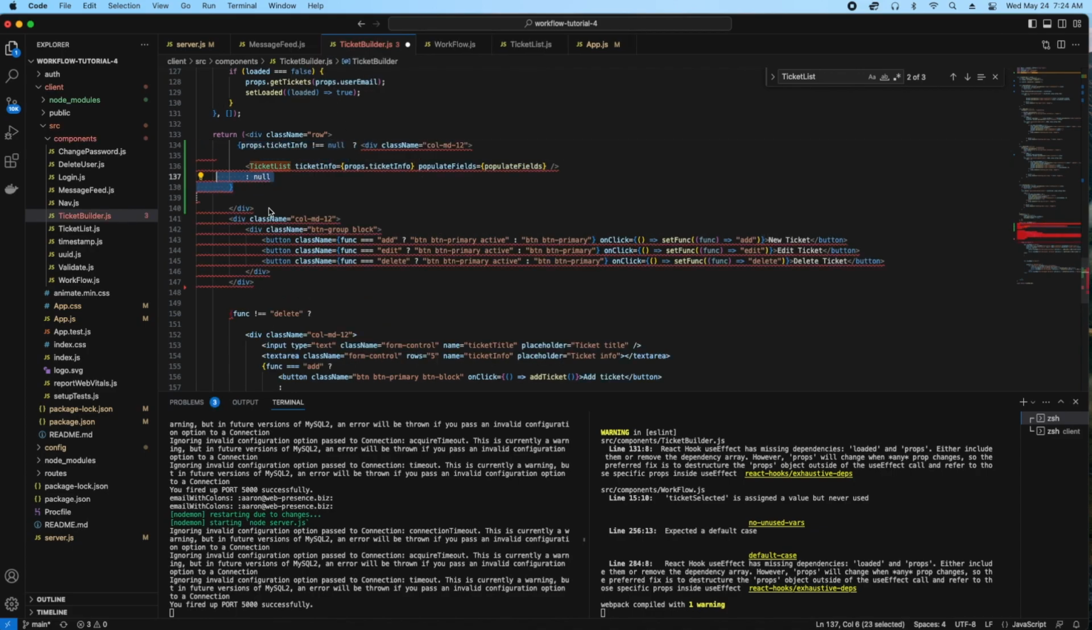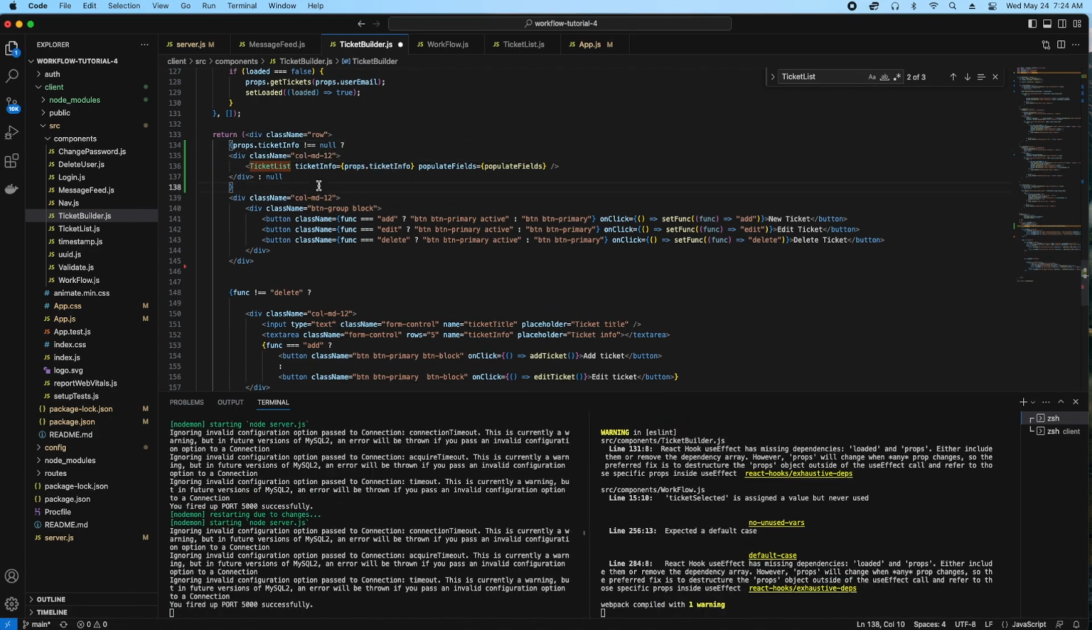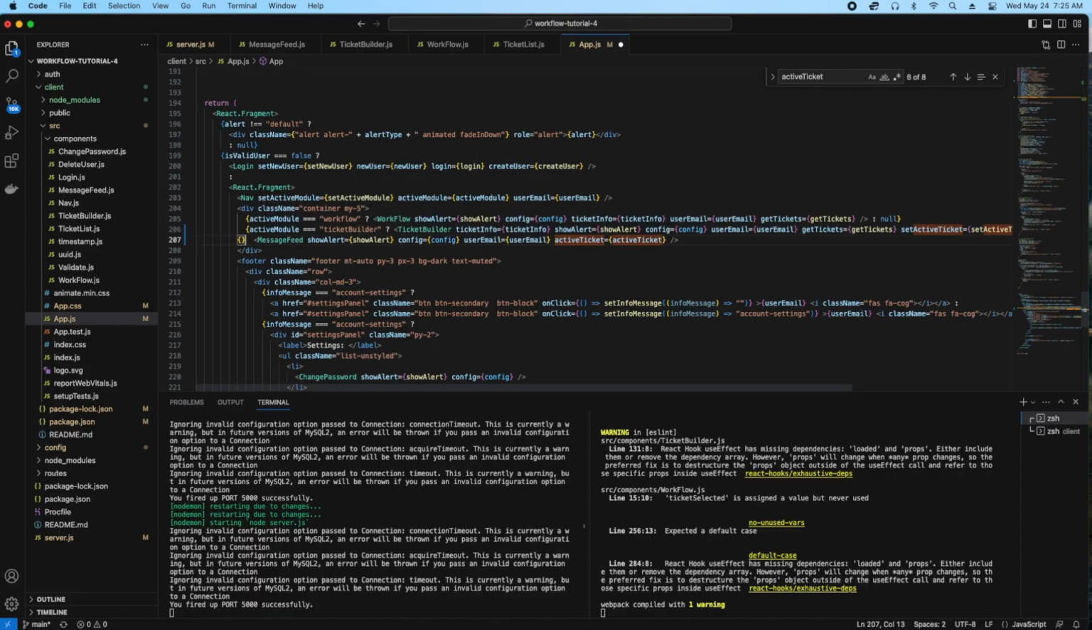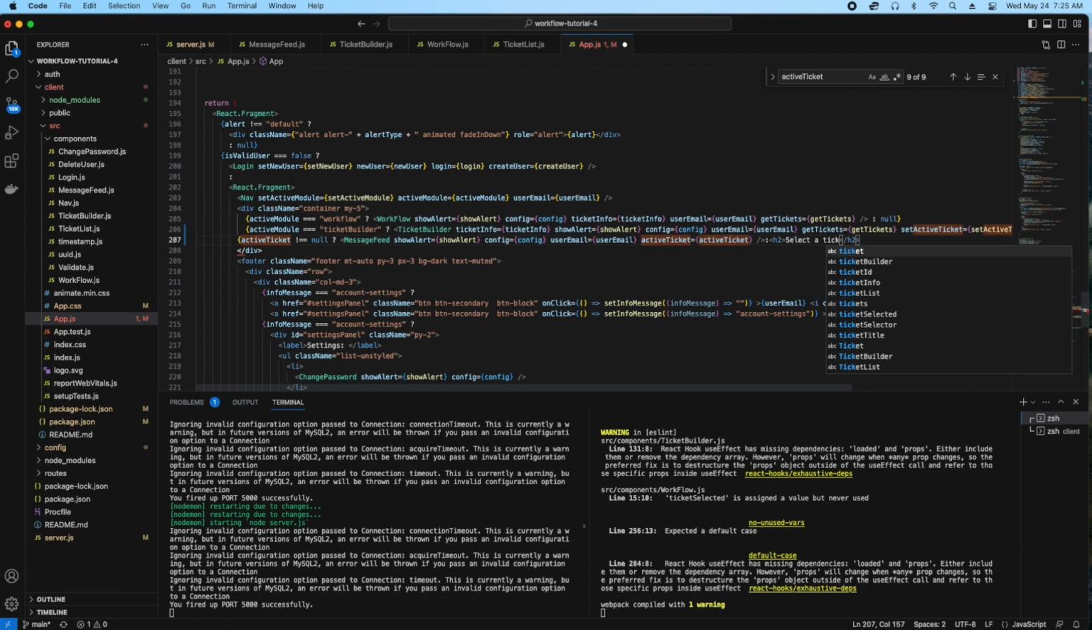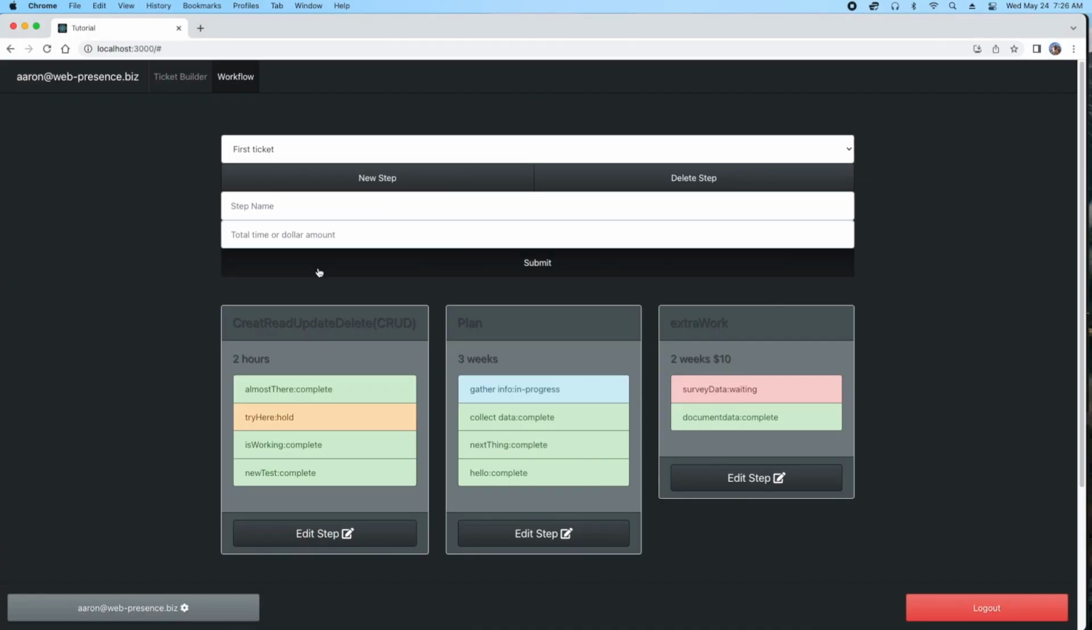So as you can see, I've brought into Ticket Builder a ticket list. So it's not technically living on the app, it's in its own module. So the message board, let's go ahead and get back to it and determine if we have an active ticket, then we shall see it. If there's no active ticket, then it means the active ticket is null and we will not show our message feed. And we'll tell everybody to select a ticket. Hey, you haven't selected anything, you're not going to see your message feed. Let's select a ticket. That's what we're doing here with a ternary operator.